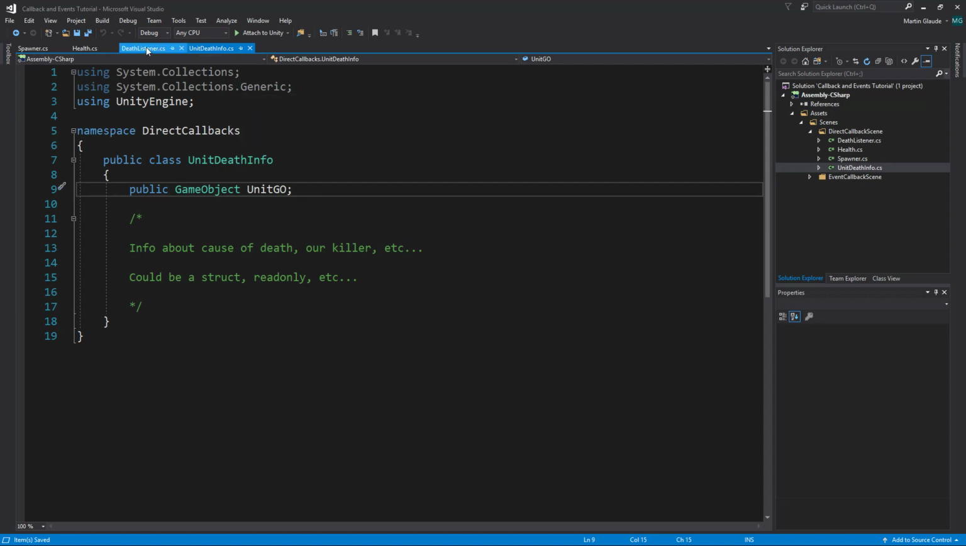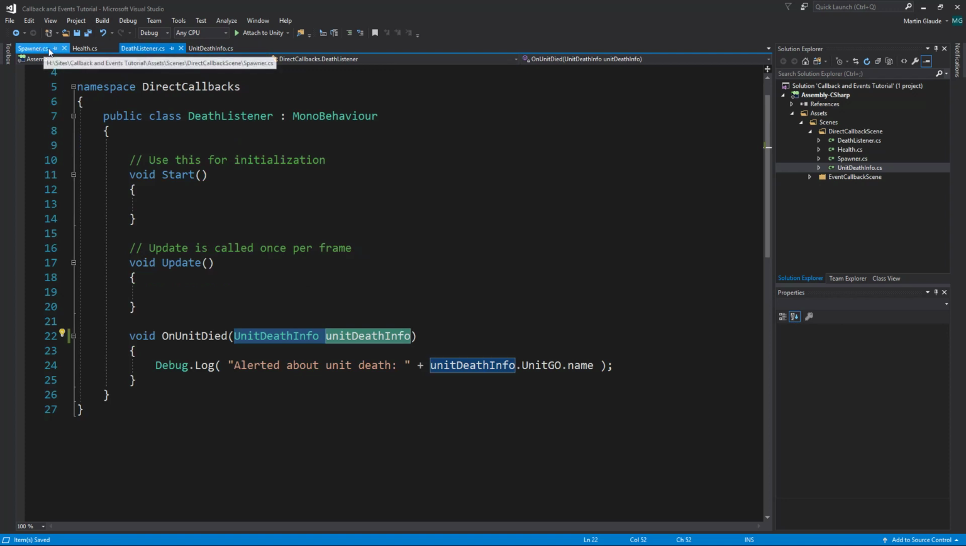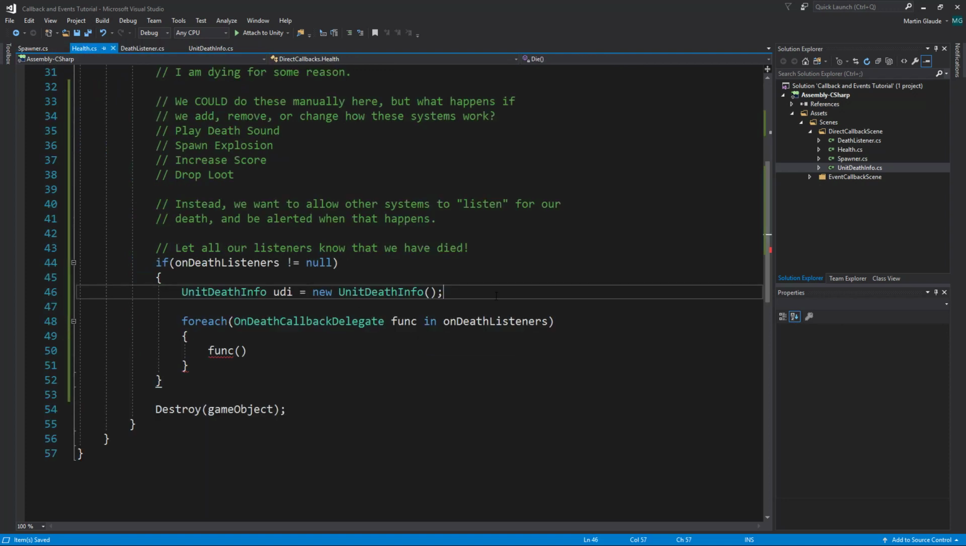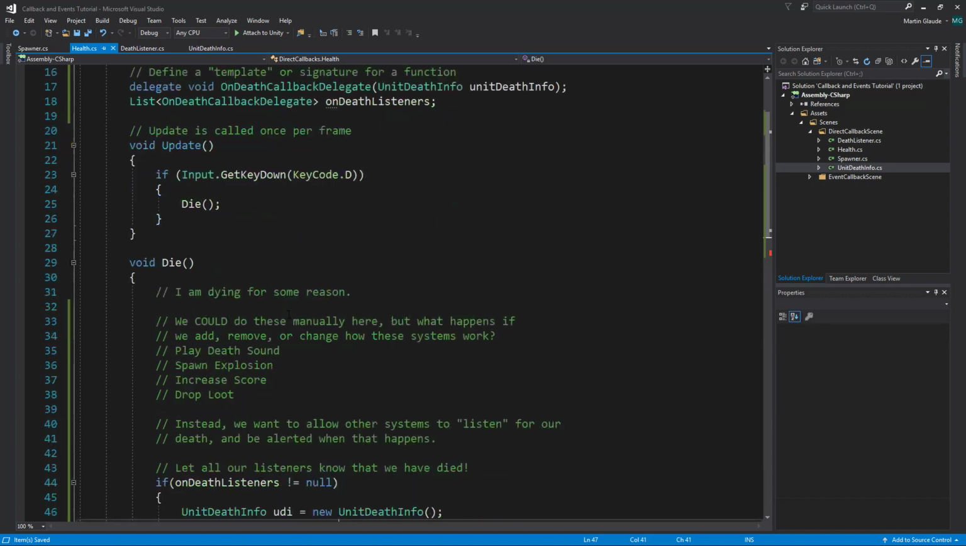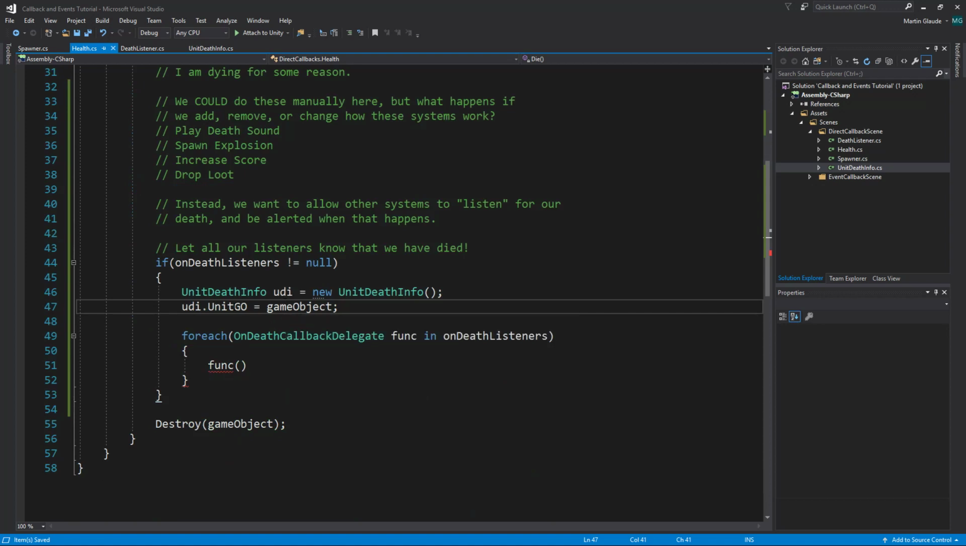Okay, so we've got this kind of set up in here. So the death listener is eager for that. So here, we're creating a new unit death info. And all we're doing in here is the one value that's in here, the unit game object. We're going to set it to be our own game object. So we're populating the unit death info with this, right? This is the unit that died. So unit death info wants to know the dead unit, which is going to be this.